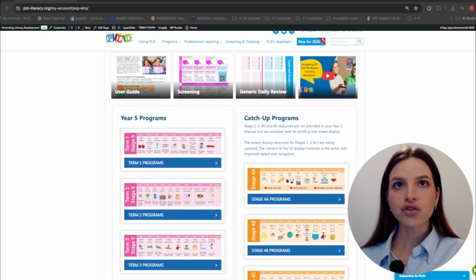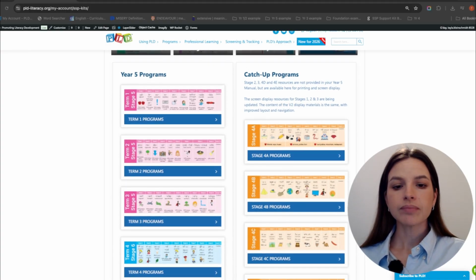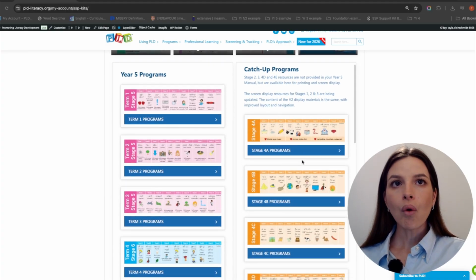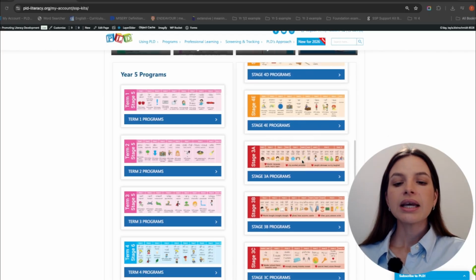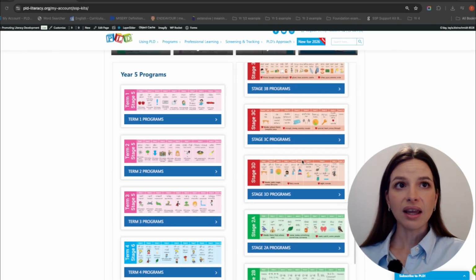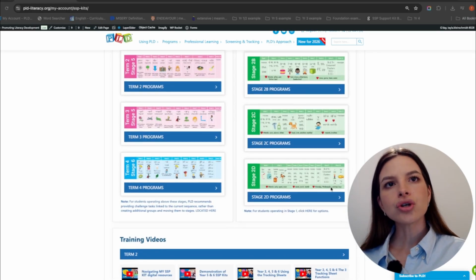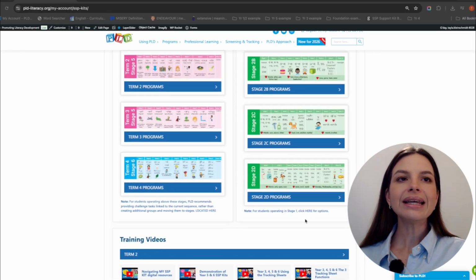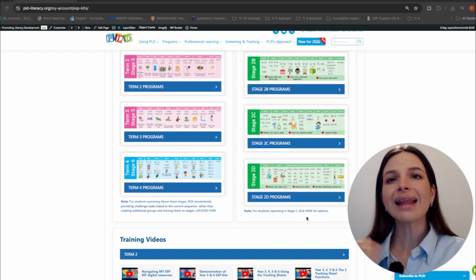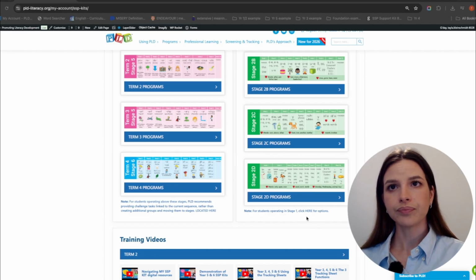Now, in any classroom, we will have students working behind the teaching sequence. So that's where our catch-up programs come in. There are 13 programs, starting with stage 4A to E, stage 3A to D, and then stage 2A to D. For outlier students operating below this, please click the link here to note and learn more about your options.